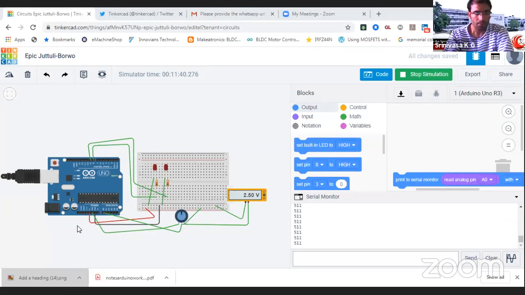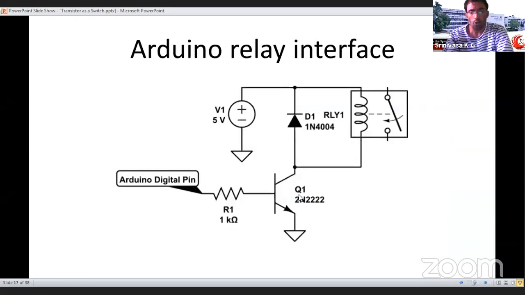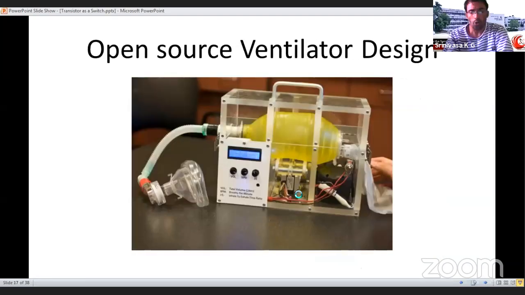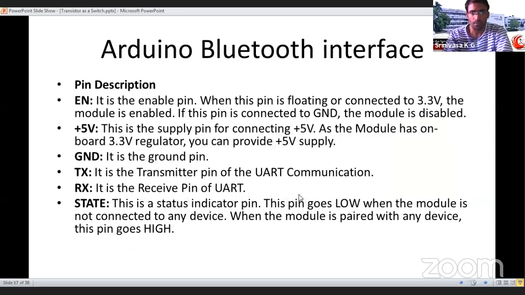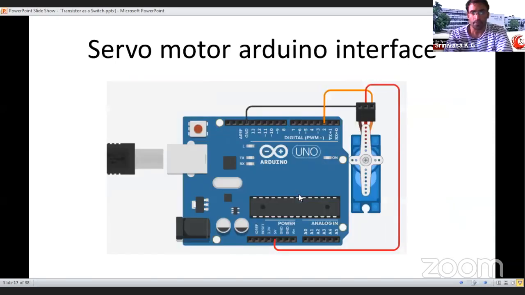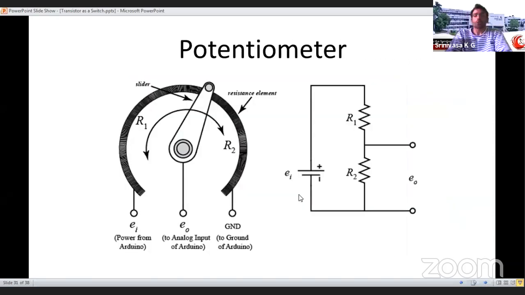So first of all, we will discuss the potentiometer, how it works and how we can use it for our applications. Let me show you the potentiometer first. So this one is a potentiometer. How does it work? A potentiometer is a simple resistor, a variable resistor.